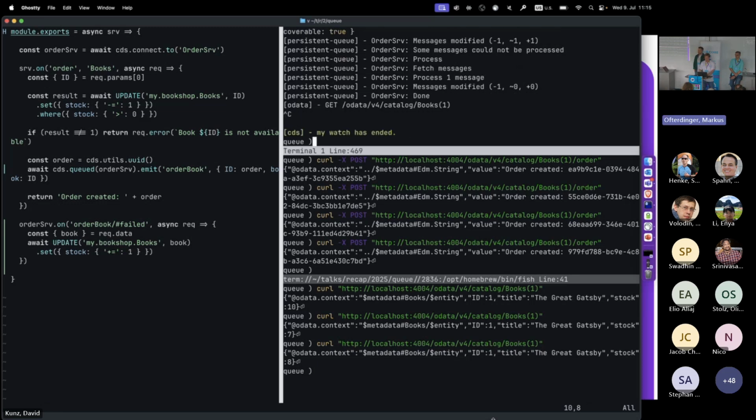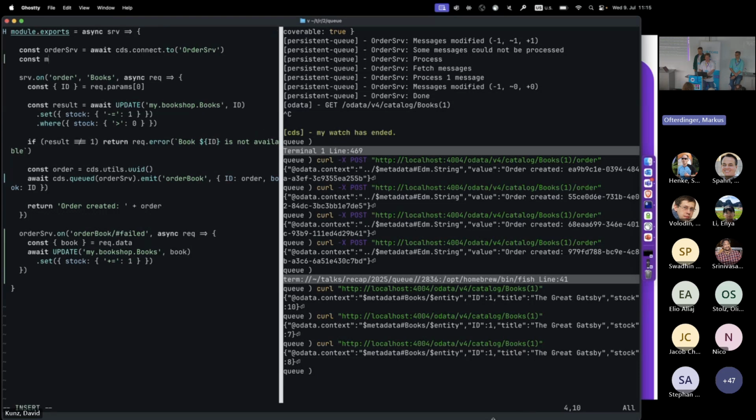All right. Now, the last thing I want to show is that it's very symmetric to asynchronous communication with, let's say, messaging. So let's do that also. We can connect to a messaging service.